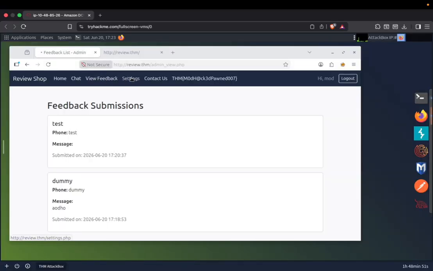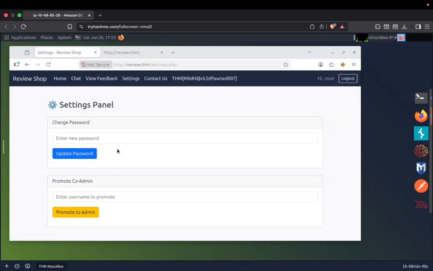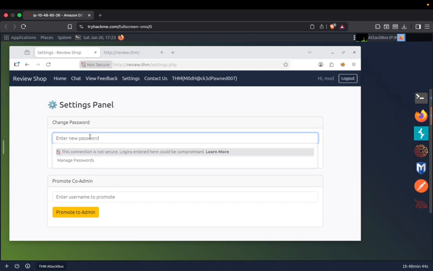There is a setting. Let's go. And there are two interesting things. One, we can change our password. Okay guys, so I want to change my password, that is mod's password, right now, because later we can easily log in, or otherwise we have to again steal the cookie and save it to get access. So let's change our password, and also let's see what's happening in our browser.